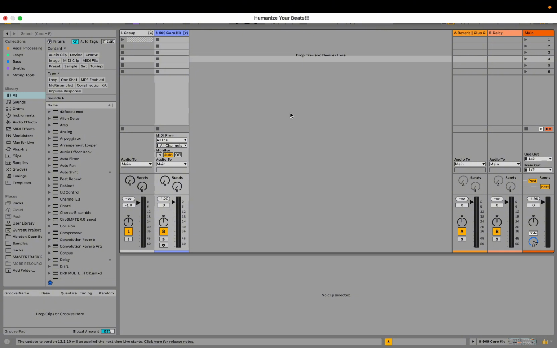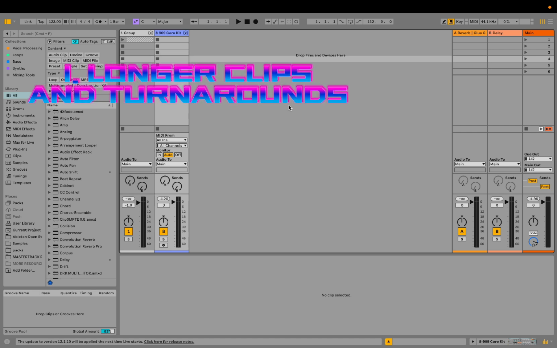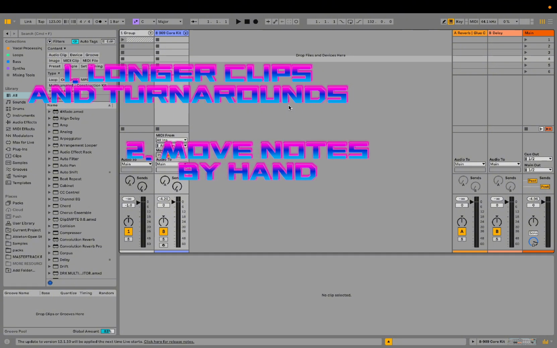We're going to do this in a few different ways. We're going to start by extending your clip length and adding accent notes as turnarounds. Very simple, but very effective. We're then going to move on to manually shifting MIDI notes forward and back in space and time. We're also going to look at manually adjusting the velocities of notes.